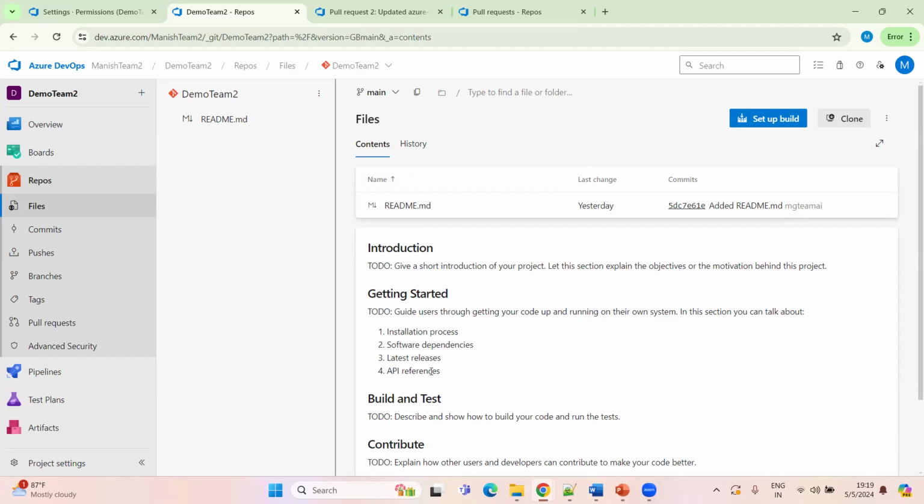This will be the same for Bitbucket also, right? Yes, it is the same for Bitbucket and GitHub. Things are similar, only the UI of the tool is different.